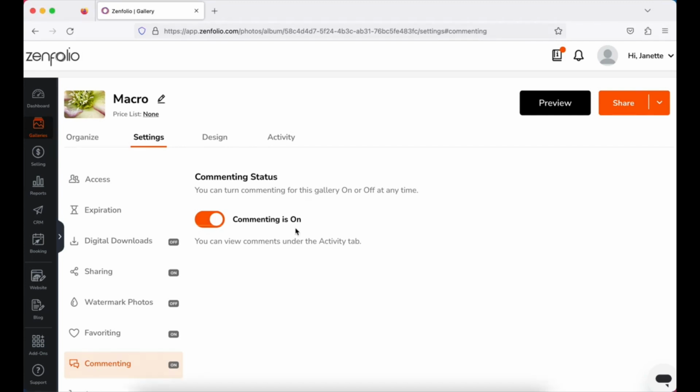With commenting enabled within a gallery, invited clients will be able to view and leave comments for you. This is a great way to communicate directly within the gallery for client proofing in addition to favoriting.